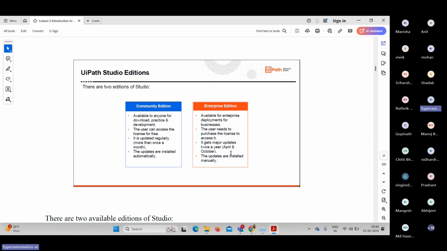It gets major updates twice a year. So if it is 2024, you can see 2024.4 and 2024.10, which were stable versions. But there will be versions that are deployed now and then. But you will have two major releases.